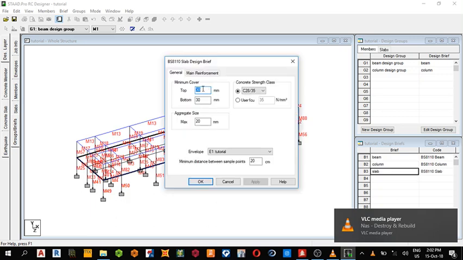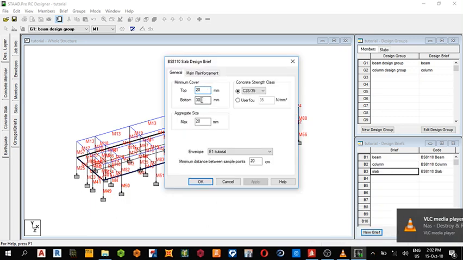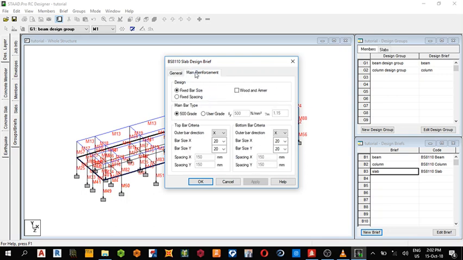Okay, so cover, let me leave it as 20. FCU, let me say 30. Okay, main reinforcement, I want it to be fixed bar size. So bar size, I want to write 12. So let me leave it as 12. So you can get constant spacing, but I want it to be fixed bar size. Okay, let me use user grade 410.